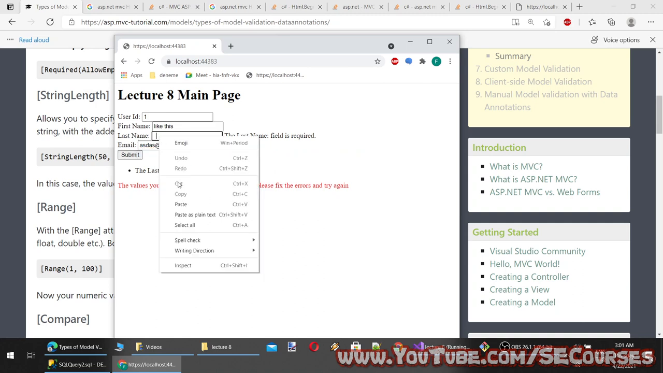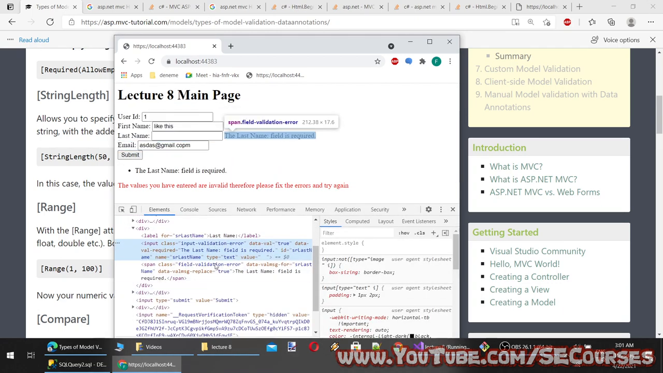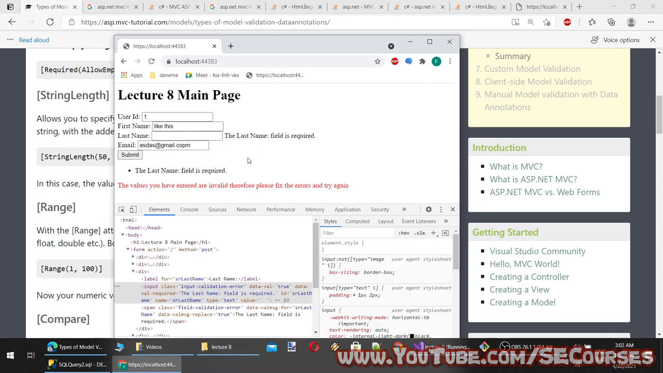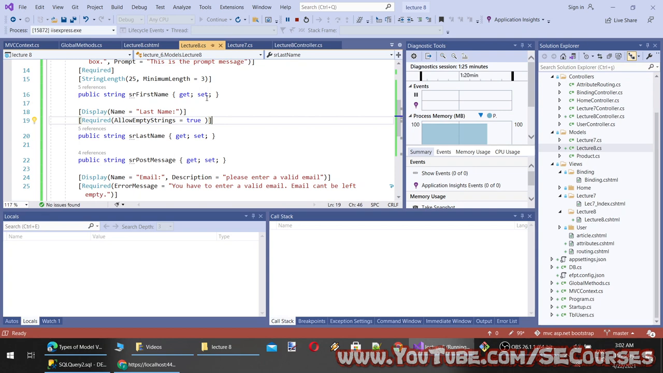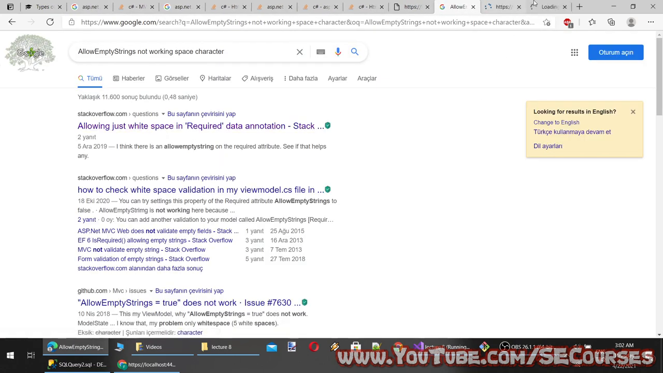It is supposed to allow empty characters, but yeah, it is not working. Still not allowing null. Let's see if someone has also asked it.